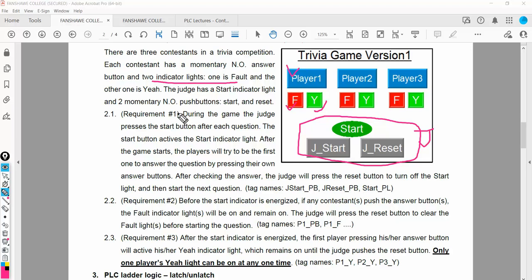All right. So the judge has 2 push buttons. One is start, one is reset. When the judge presses the start button, the indicator light will turn on. At the end of each turn of the question, the judge will press the reset. So there are different rules on this design. Let me just start with a demo so we can understand the requirement.